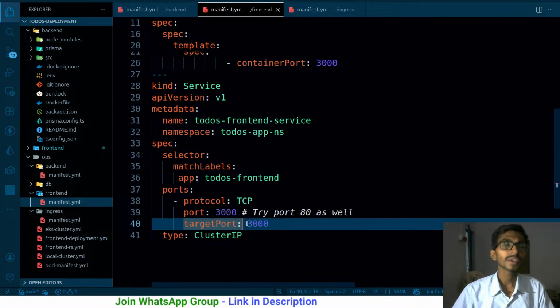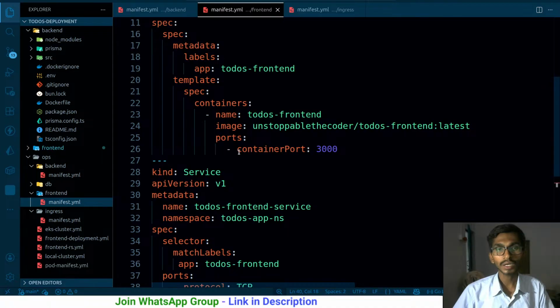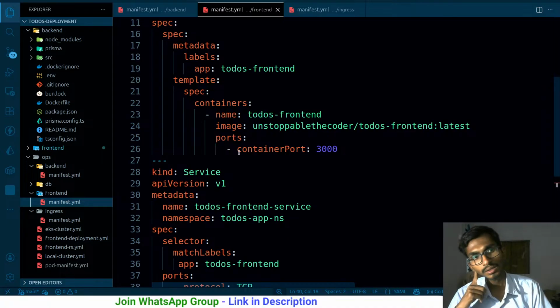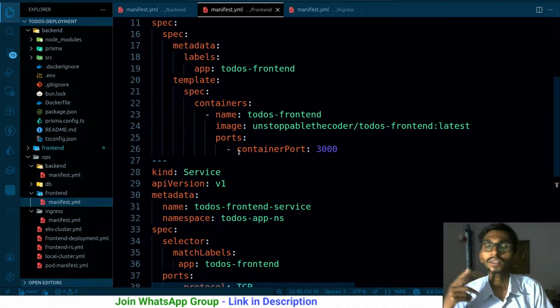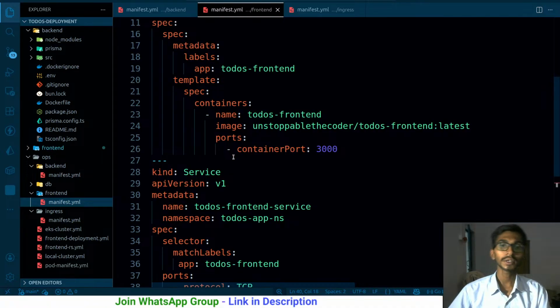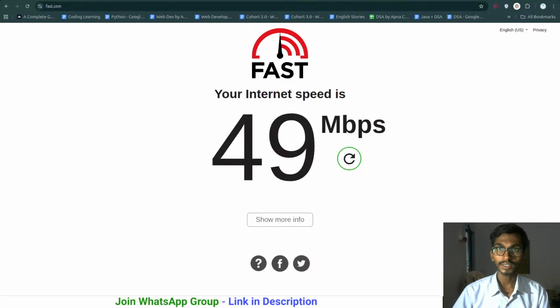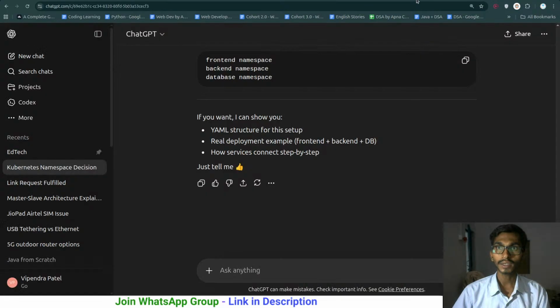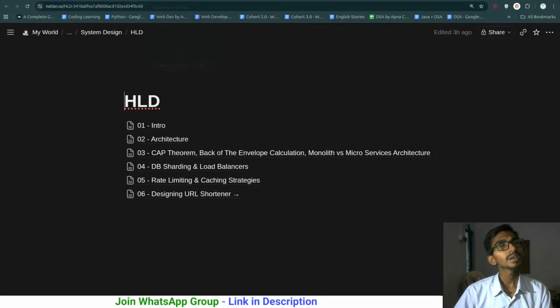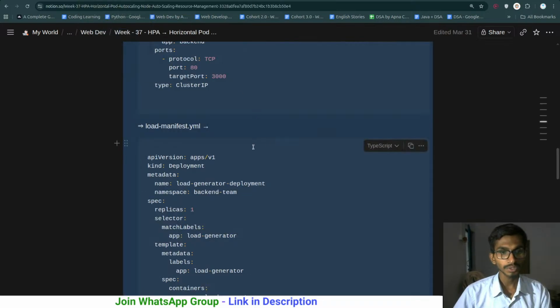Here I'm going to be creating my ingress controller manually. That simply means I'm going to be running Nginx manually, and that Nginx will be responsible for forwarding the requests. This is what I'm doing here, and you can also just directly use an ingress controller by simply integrating that.